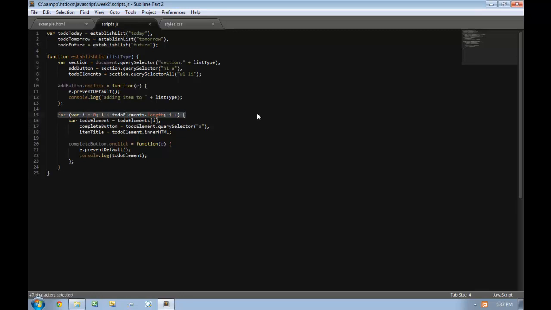Even though I'm in a loop right here, these variables do not get created every time the loop is executed. Instead, what happens is we get a scoping issue where the variable referenced within this closure references the to-do element as of the last time the for each loop executes. So let me try to make this a little bit more clear.